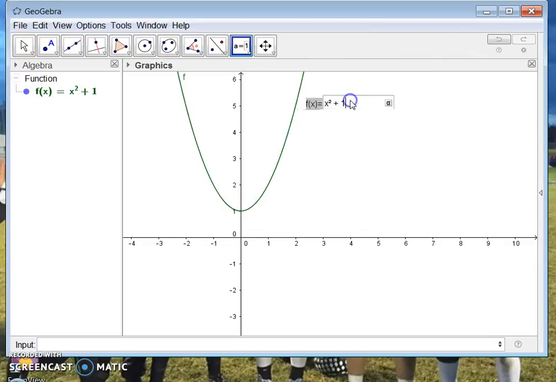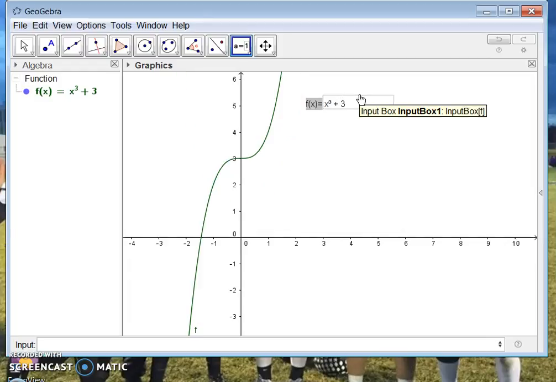You can see that I can actually click on here now and change things. I could change this to x cubed plus 3, and it will change it around. So there's a little input box. I'm going to go back to x squared plus 1.